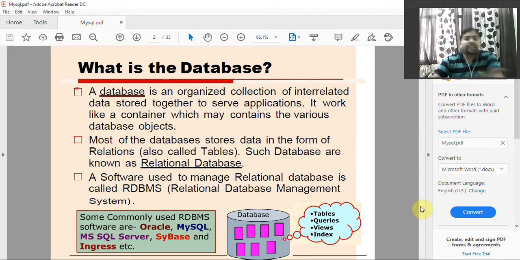So what is a database? A database is an organized collection of interrelated data stored together to serve applications. It works like a container which may contain various database objects. Interrelated data means a single database contains a lot of tables which can relate to each other, and we can access them anywhere. And we will store them in server-side applications.